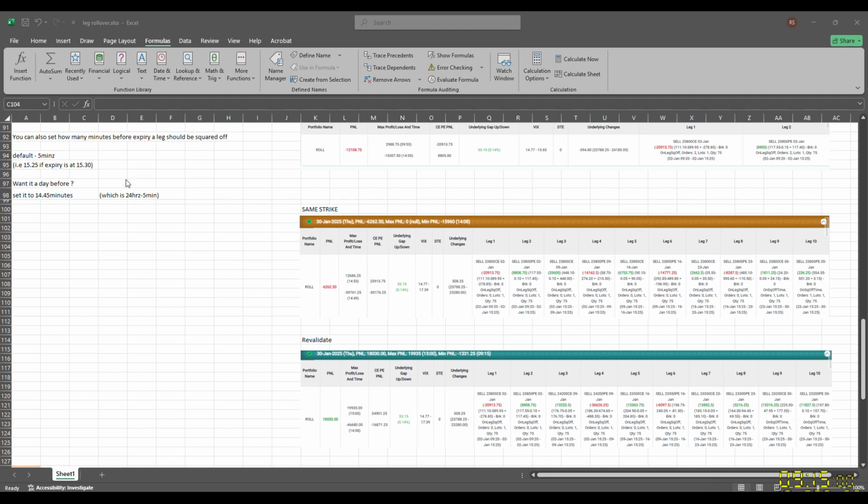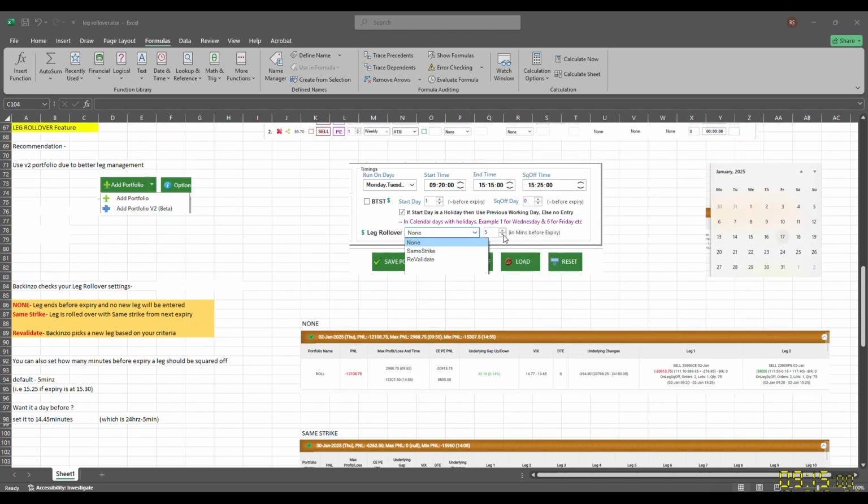Now you can also set how many minutes before expiry the leg should be squared off. So by default it is 5 minutes, as you can see here. Means it will exit at 3:25 p.m. on the expiry day. But if you want to exit a day before, just type 14:45 minute, which is 24 hours minus 5 minutes, which comes out to be 14:45. So if you want to square it off a day before, then you have to enter here as 14:45.